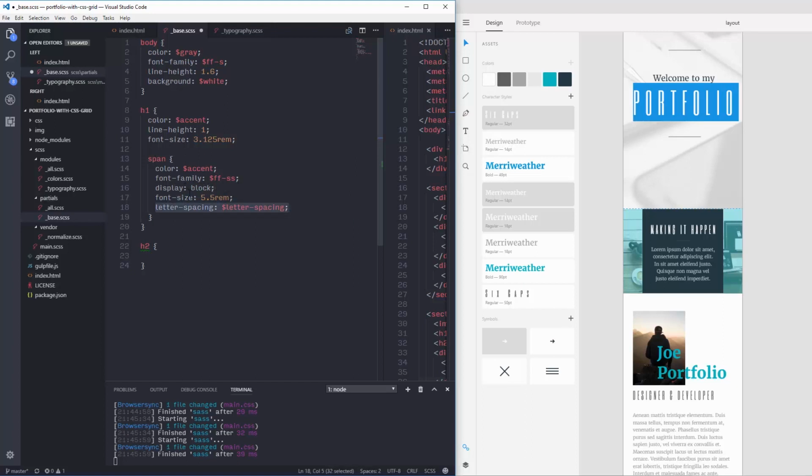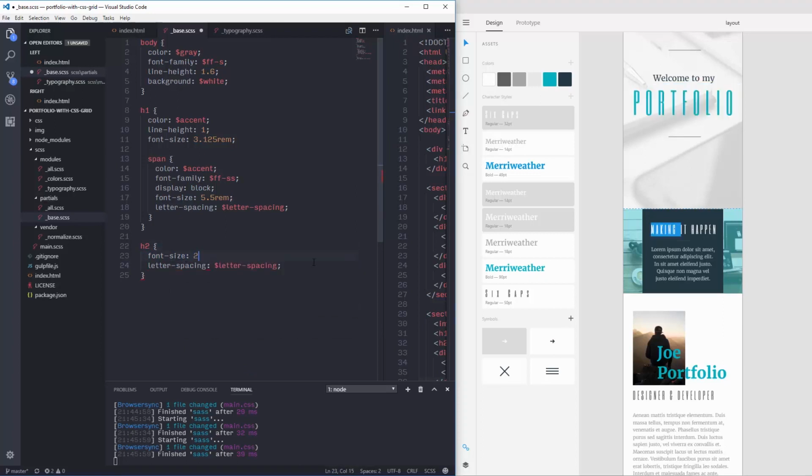I wonder if I could have done an extend on, oh well, whatever. My H2, we can have that. My font size, 32 is an easy one, 2 rem. You're always basing it on 16, right? So that one's easy. Letter spacing, and most of the time the color will be a dark gray. And I'll also put the line height to 1 on this one for now.